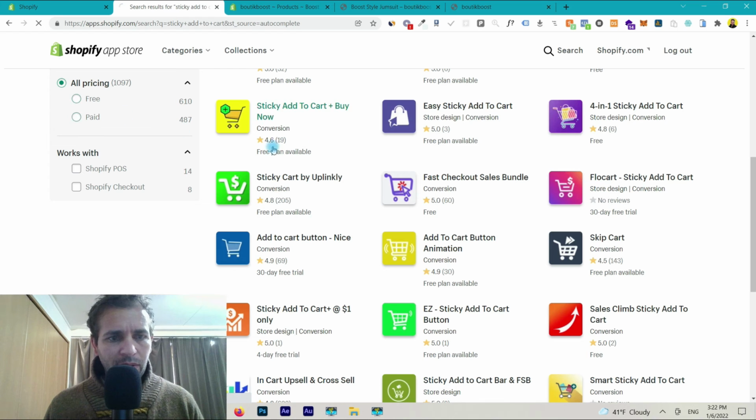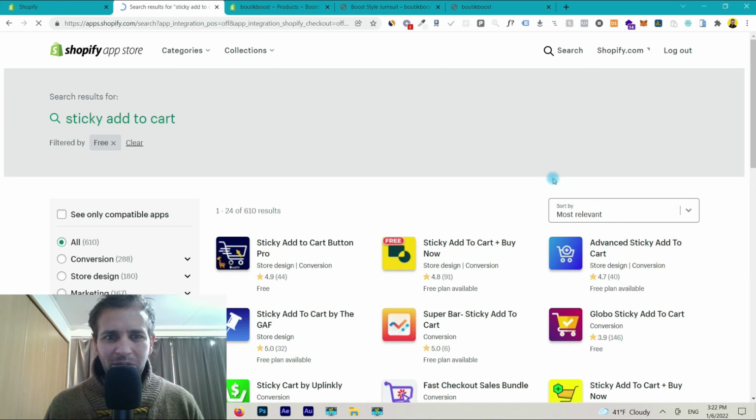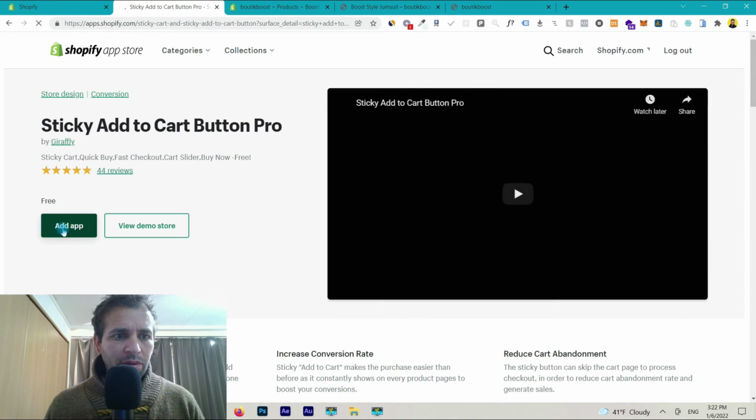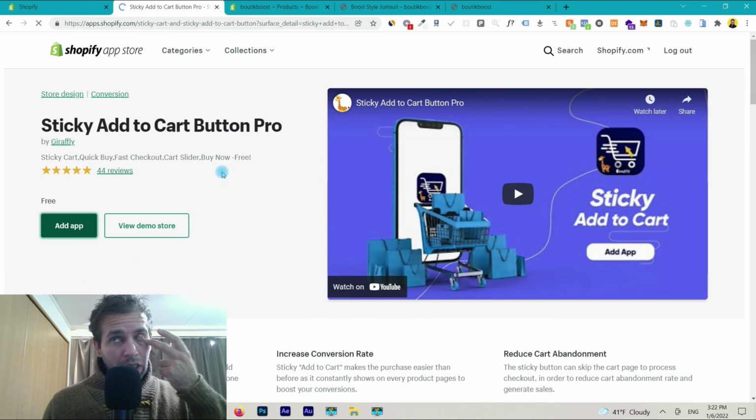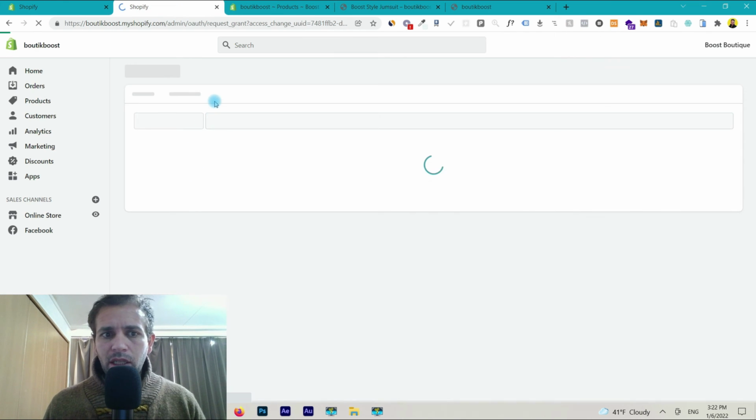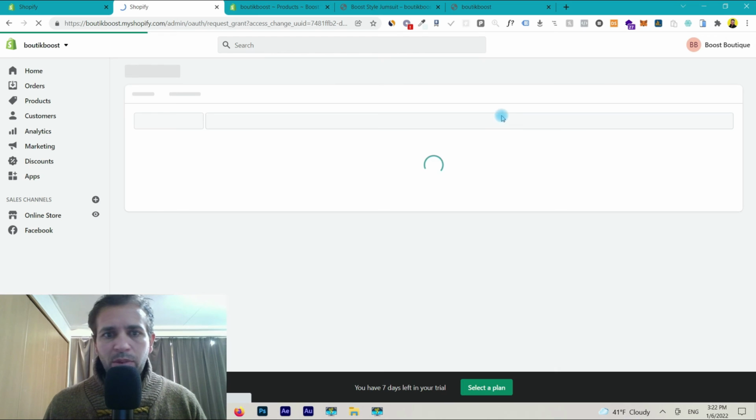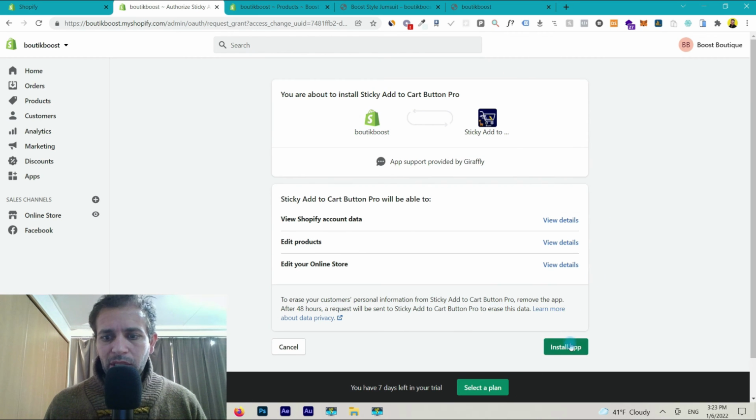Let me check the free one. I think from Giraffe. This one. This one I like. It's pretty clean. A free app. I used to pay for this one $2. I don't know, recently, last month, they changed it to completely free. Before it was $2. I think even $2 is still worth it, honestly, especially if it improves your conversion rate.